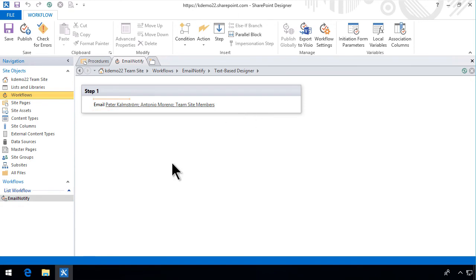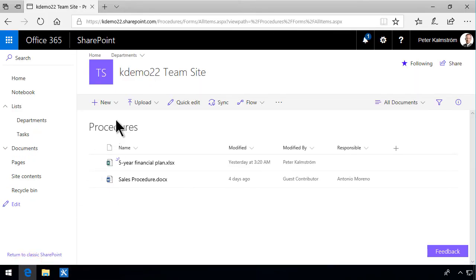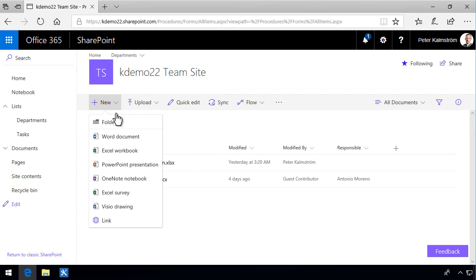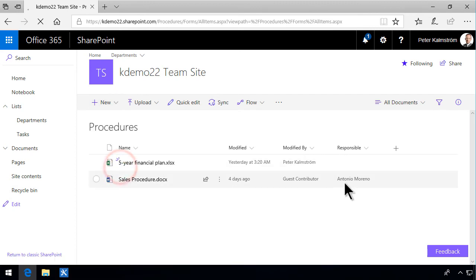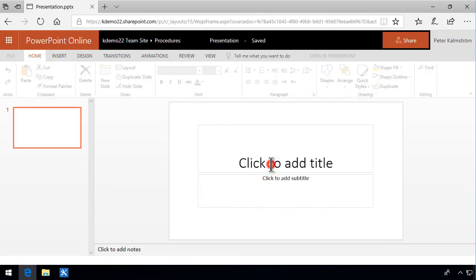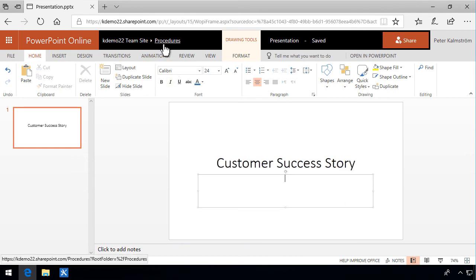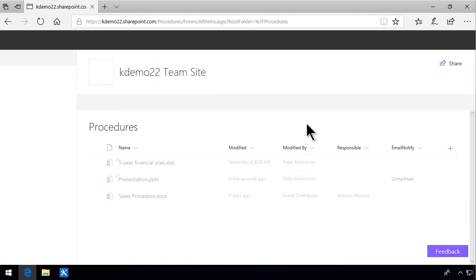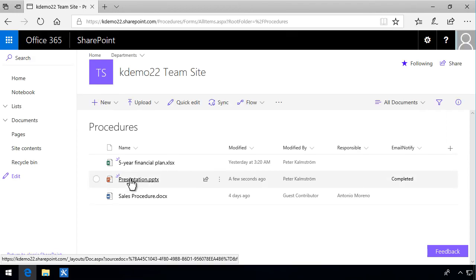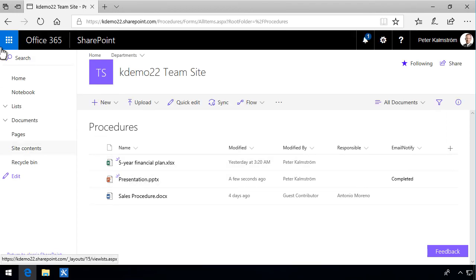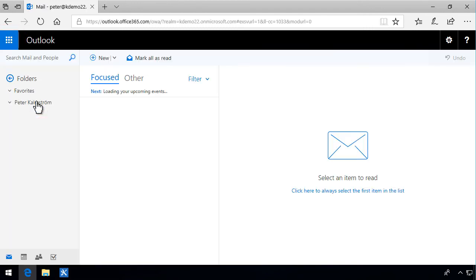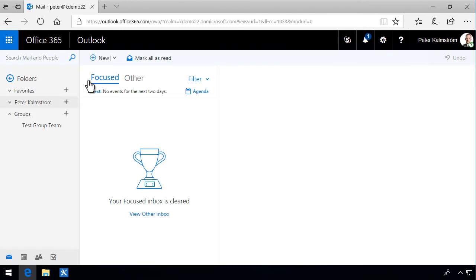Go into my procedures, add a new procedure. I'm going to do that in PowerPoint presentation format. It's always nice. And let's see a customer success story. Now that's how we handle those. So that's my new procedure. It's been created. It's called presentation PPTX. That wasn't really good. I should have changed that before saving it. But let's see what happens in my mailbox now. I should get that presentation PPTX in my mailbox. So let's go there and see if that happens.